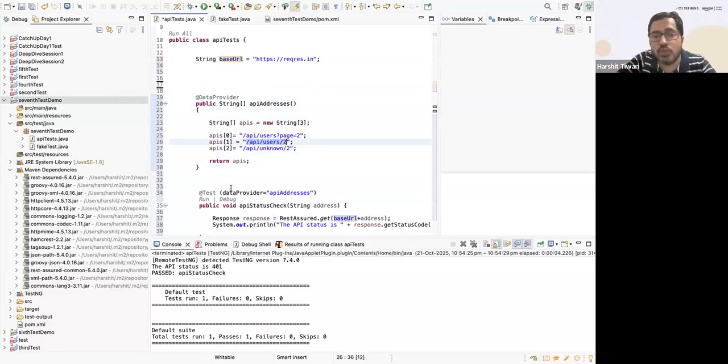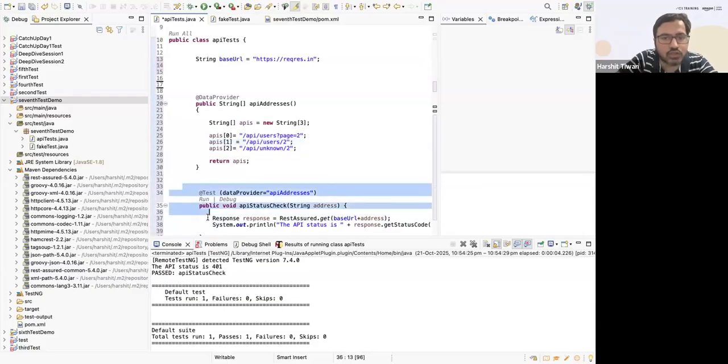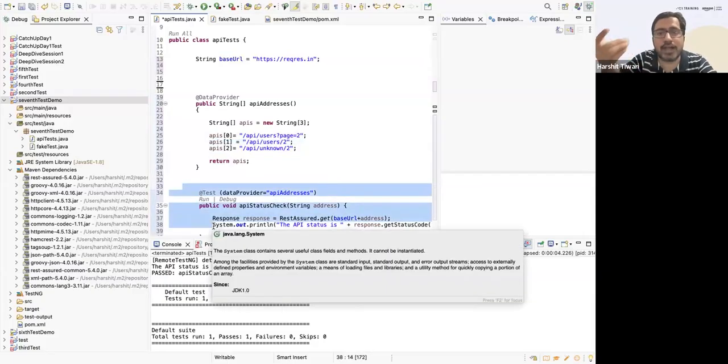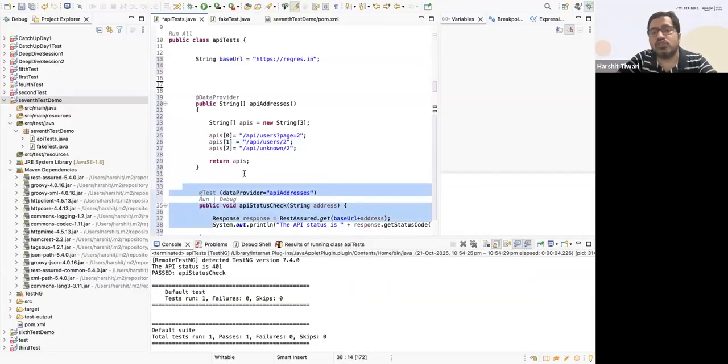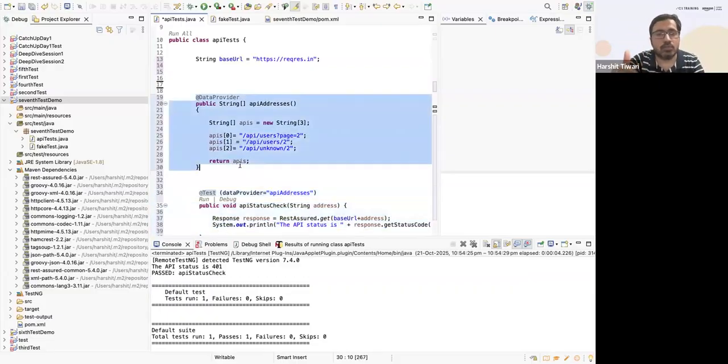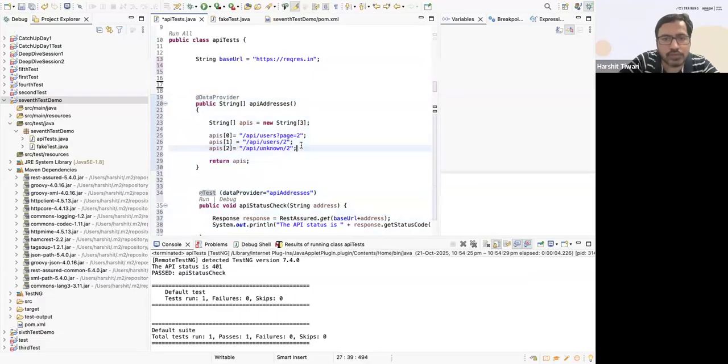Basically you are running the same test. You're not changing your logic. For three different API values, you're running the same test logic. So why did we refactor? So that our data is segregated out and our logic is separate. This function is providing us the logic, what we need to do, and this function is providing us the data.